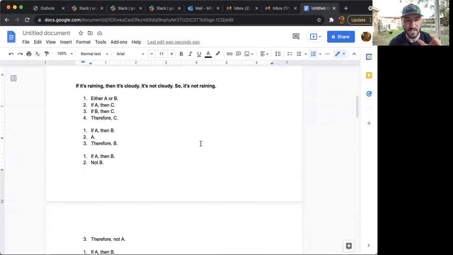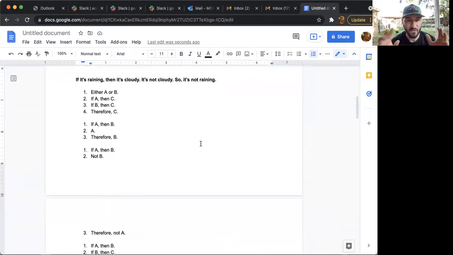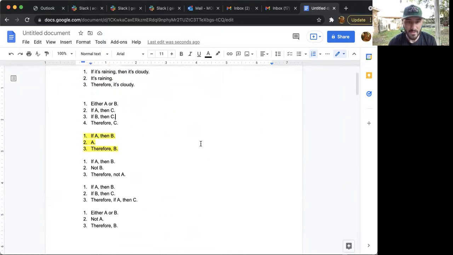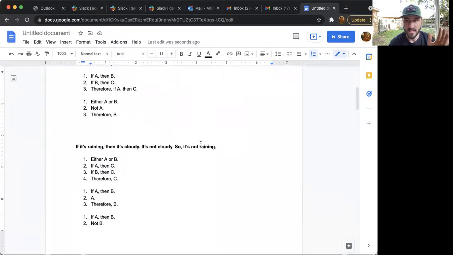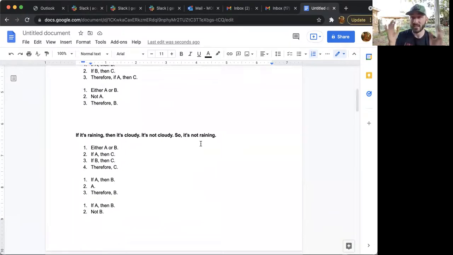Let's go down to an equally simple one, but different. If it's raining, then it's cloudy. It's not cloudy, so it's not raining. Okay, you see again, if you want to go back up and look how it differs from this one, actually, the first sentence is the same. It's the same conditional. That's just, maybe here's a side note. The same conditional can be put to very different uses.